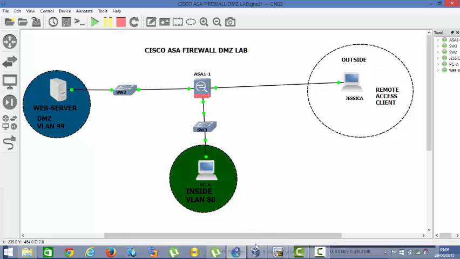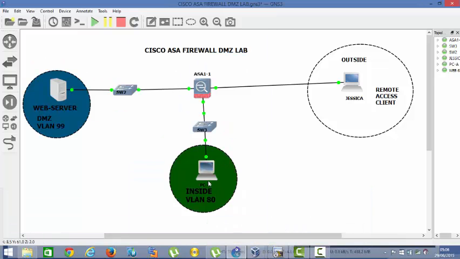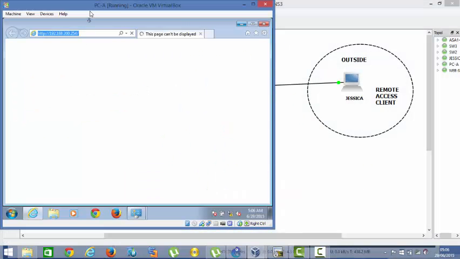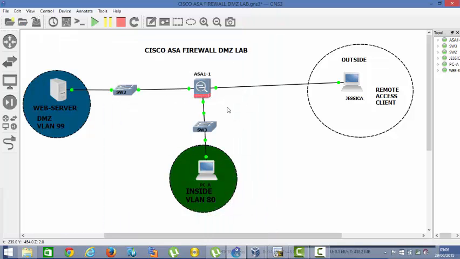So let us go for the inside one. So this is the PCA. This is the PCA we are talking about. So after we set the default gateway, because before, without the default gateway, it didn't work. So let us work now. I'm hitting enter now. Look, it worked.